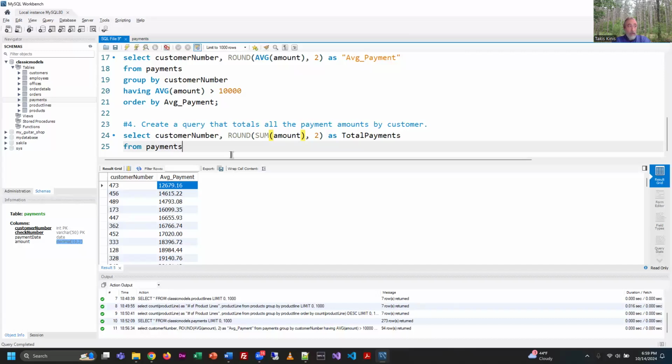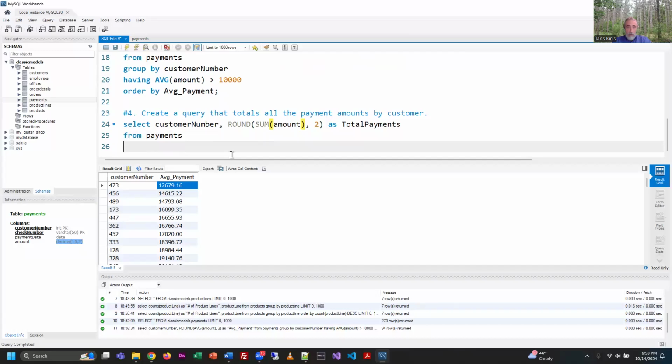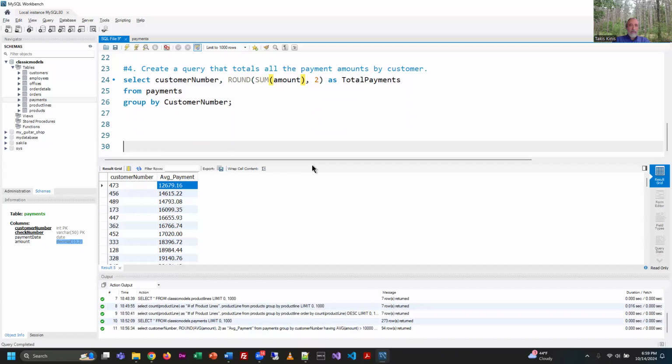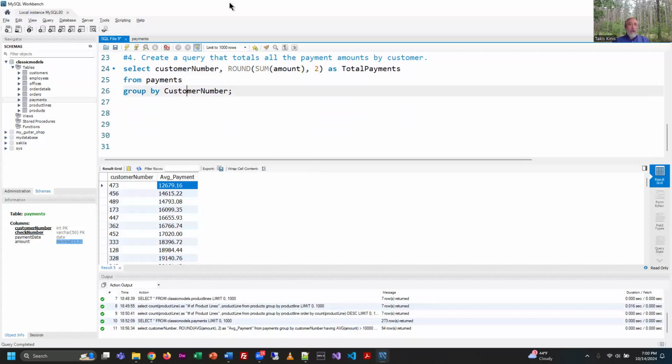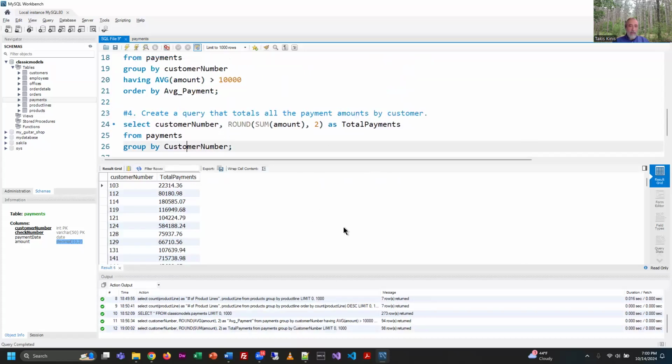And we want to look at the totals by customer, which means we're grouping by customer number. This one almost seems too simple. There's not a lot of code on this one, right? Right, let's go ahead and run this query. All right, here's the outputs that I'm getting.